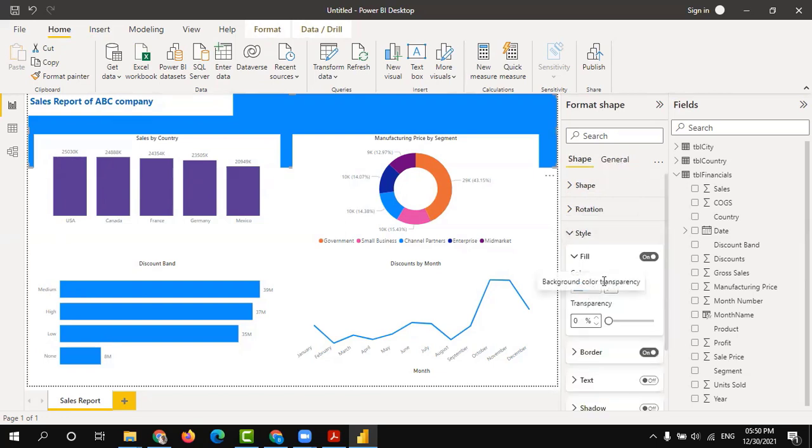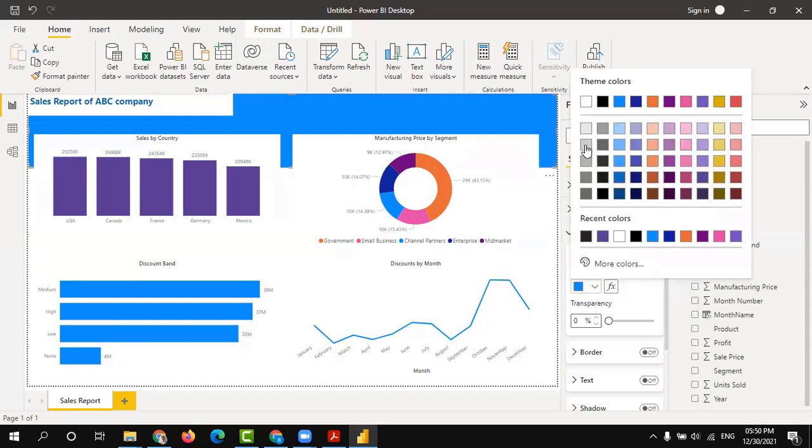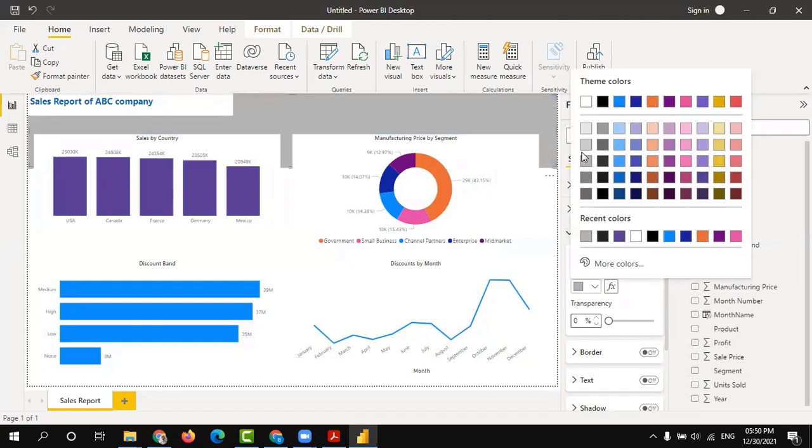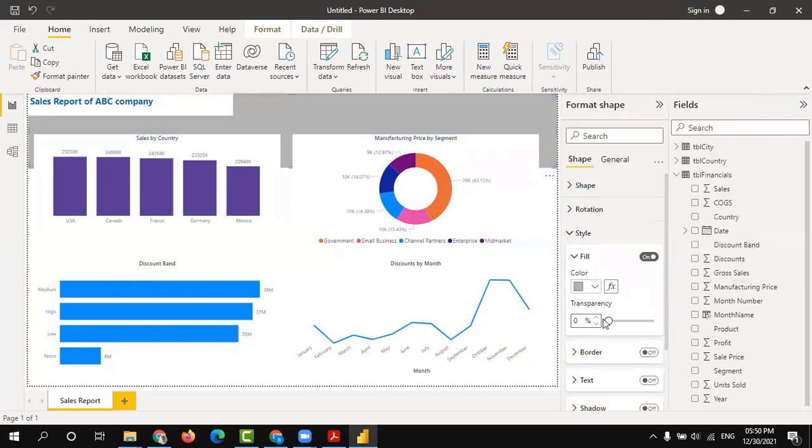Style. I don't want a border, so I will turn it off. I will give the color ash color or light blue. But I will go with ash color.